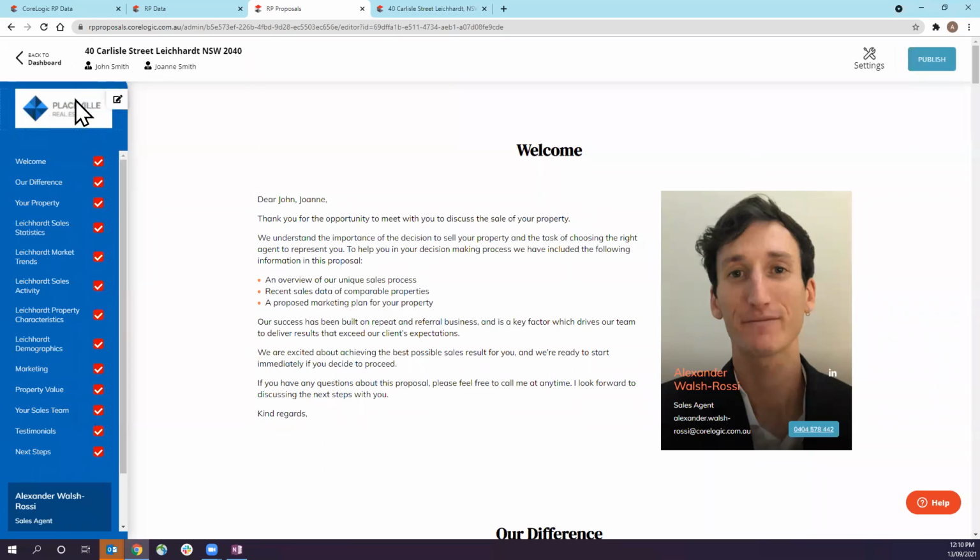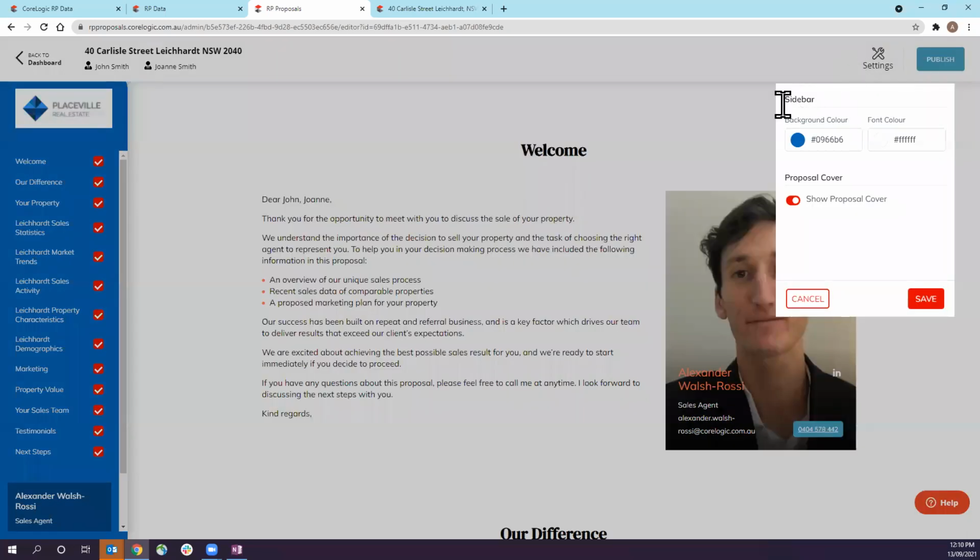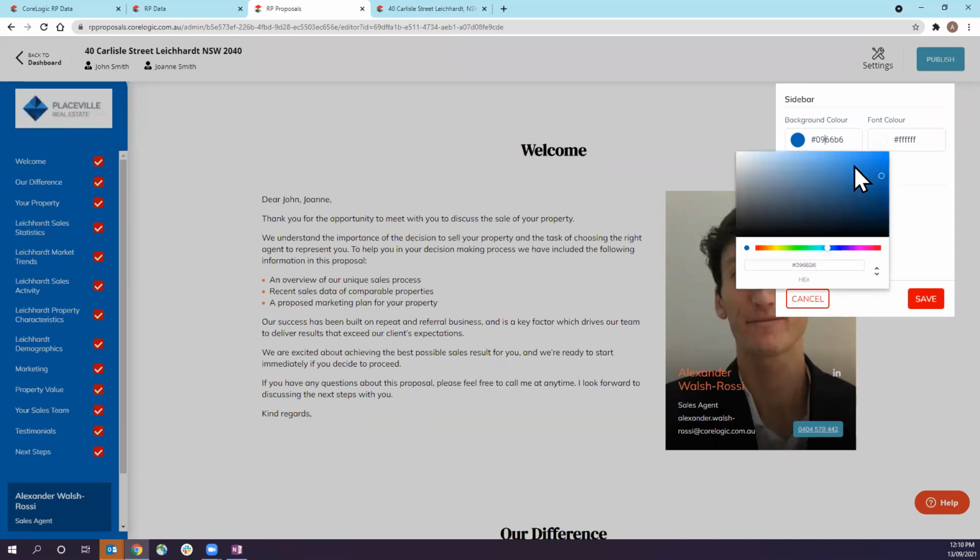Up the top here, we've got our logo. In the middle, we've got our sections. And of course, we can make lots of changes to these sections too. Before I do that, up the top right, we've got our settings. Here you can see our background color. I'm using this blue to match my logo, but you can change it. Maybe I'll just move it to a slightly different blue.